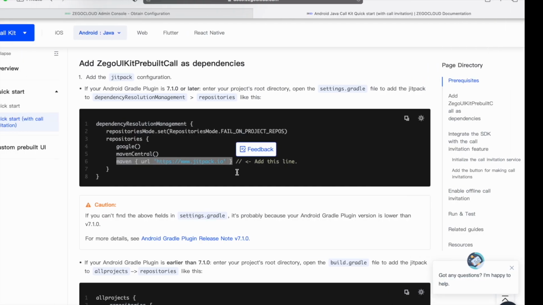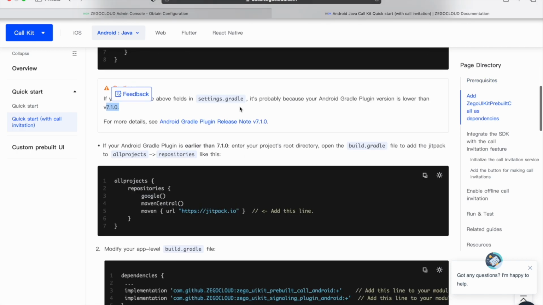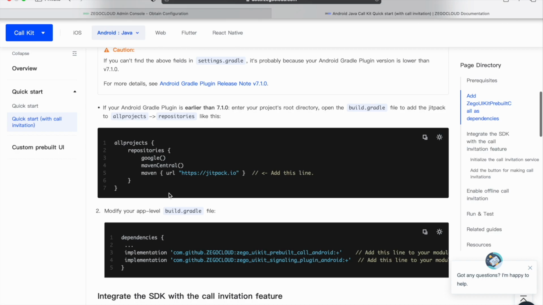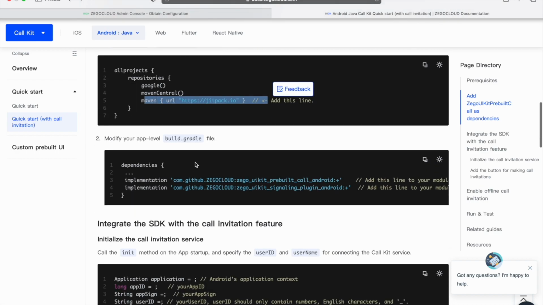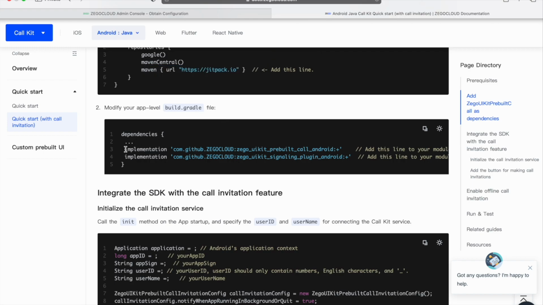Let's go back to the documentation. So if your Gradle version is less than 7.1.0, you can do these things. You can add this in all project repositories. So we have already done this. Let's go to the build.gradle file. So we have to add these two dependencies in our app level dependencies. So copy these two.